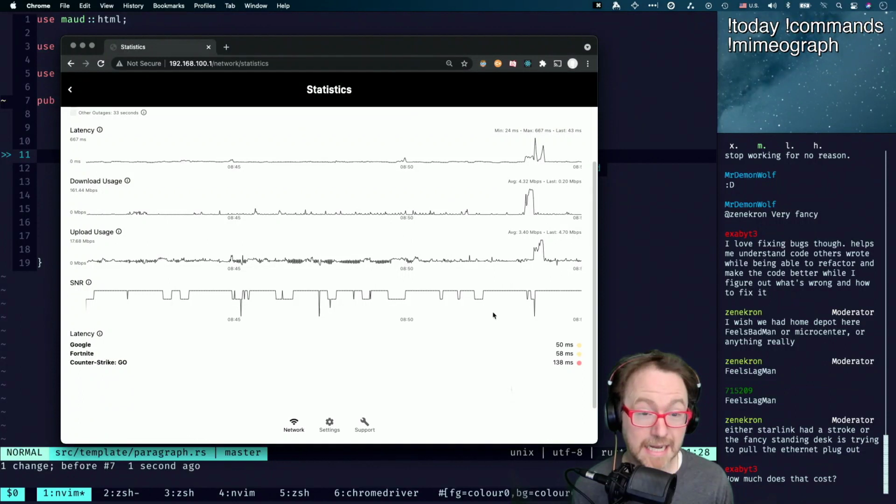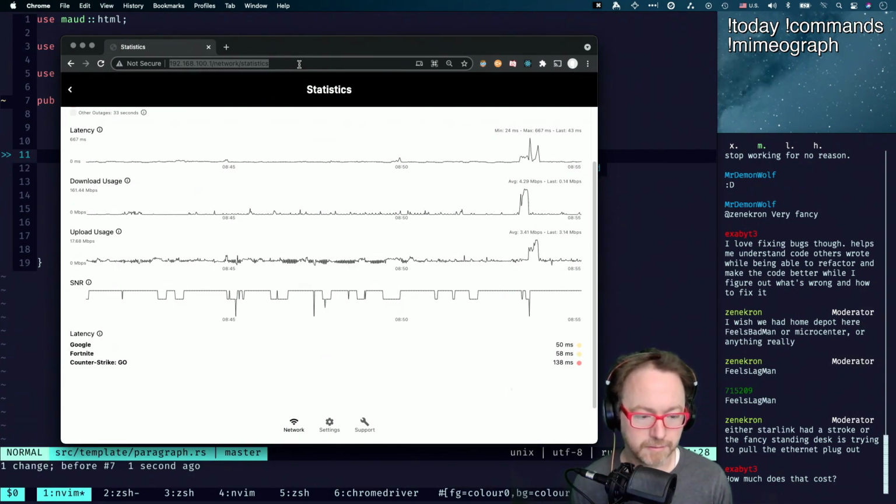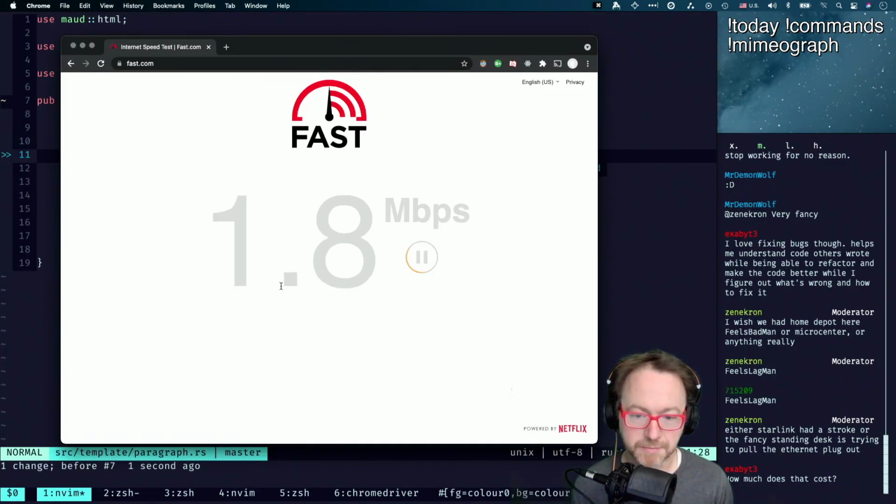How much does it cost? Half as much as I was paying. So it is $99 a month. And I don't know, it's like 40 or 50 times faster than my last one. So I come down here, run a speed test.